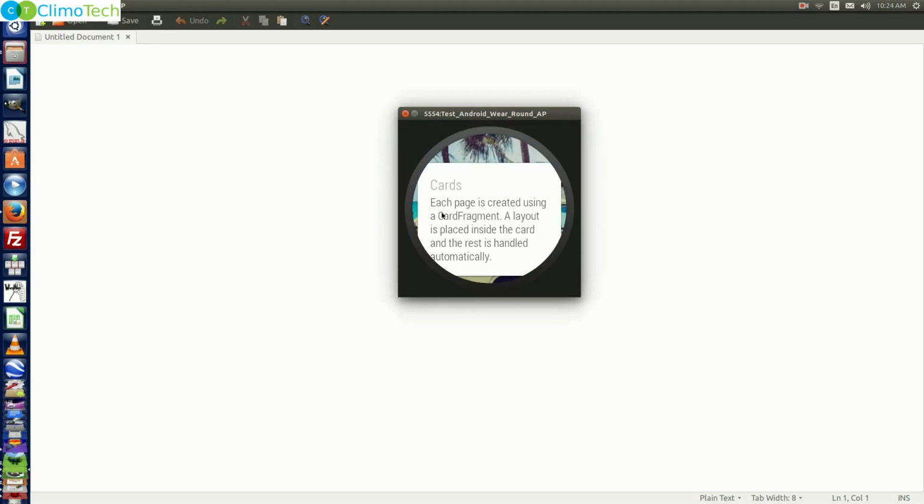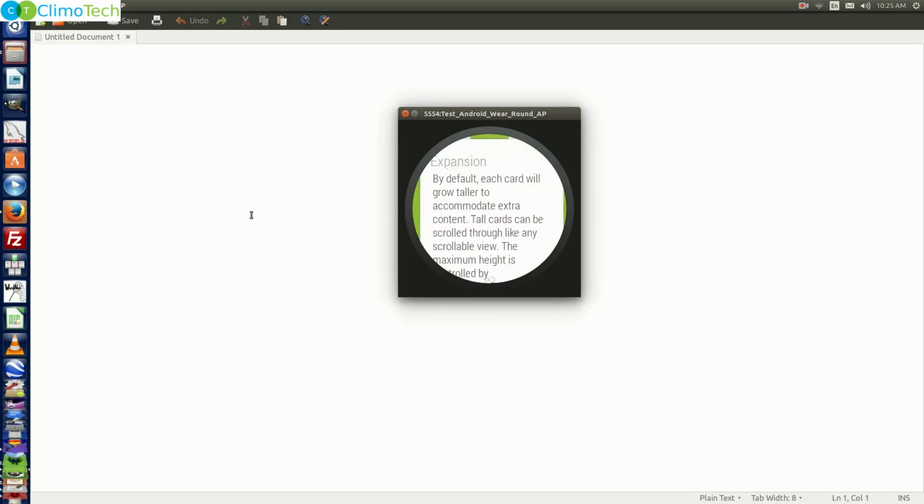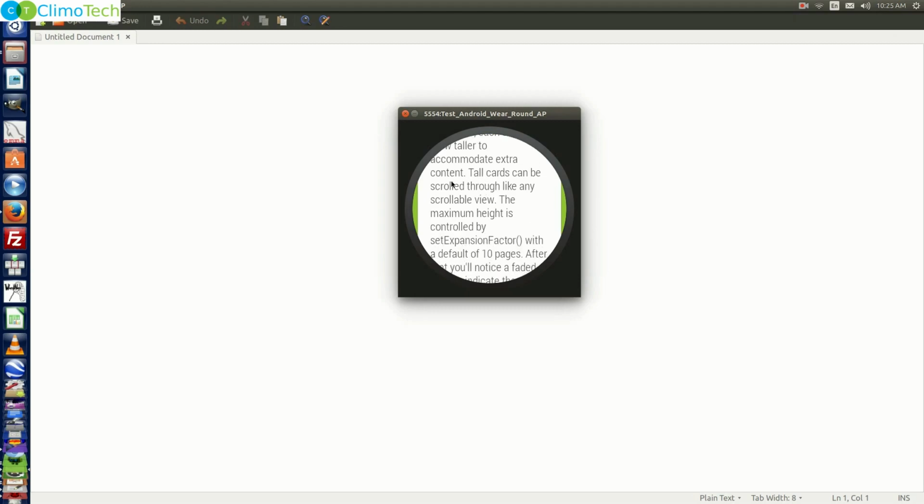And on the third page, if you read, it says each page is created using a card fragment. We'll discuss the card fragments. And further, if you see right here, there are two dots. That means we can swipe it to the left. Let's do it. And here if you read, it says by default, each card will grow taller to accommodate the extra content. Tall cards can be scrolled through like any scrollable view.